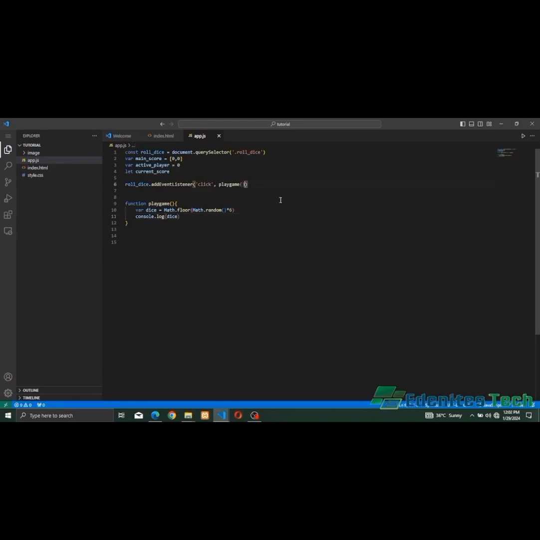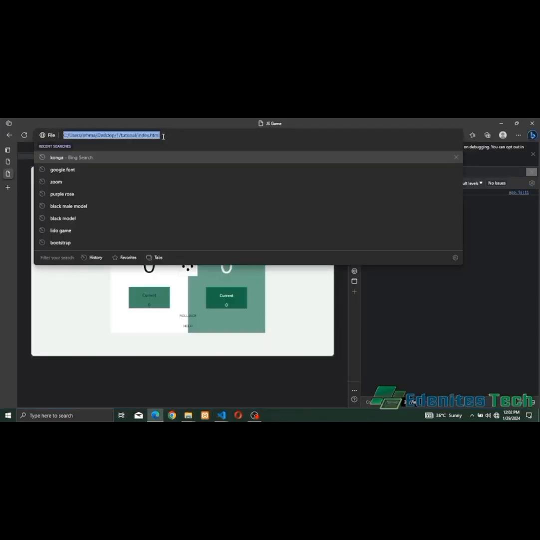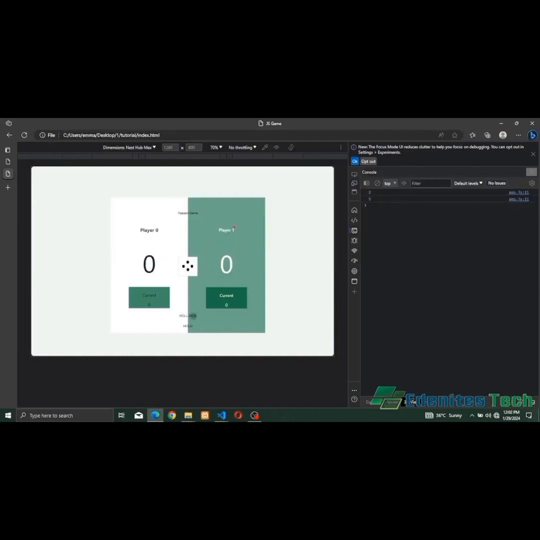Oh, it's because of the brackets I added here. This bracket calls the function, but we don't want the function to be called, we want it to only be called when we click on the button. So you can see it works when we got rid of that.